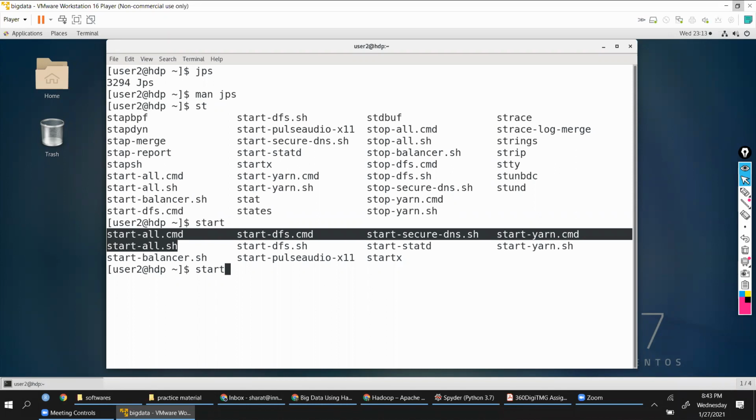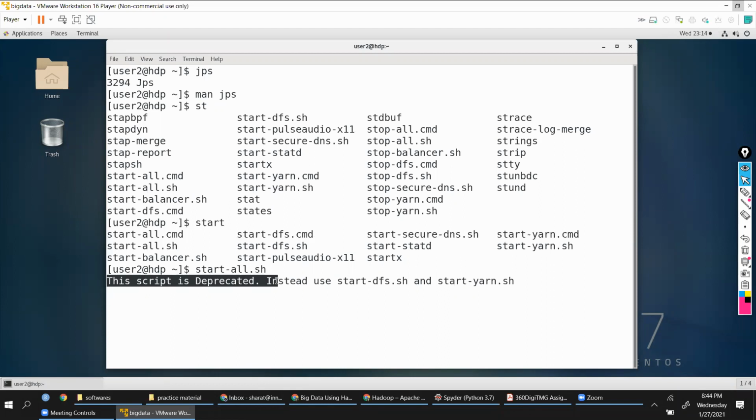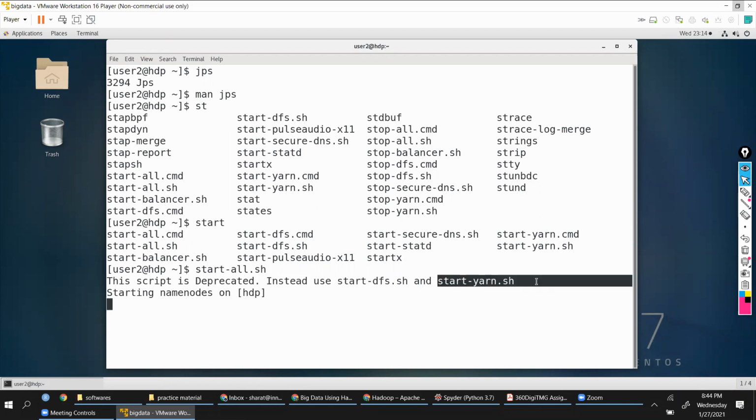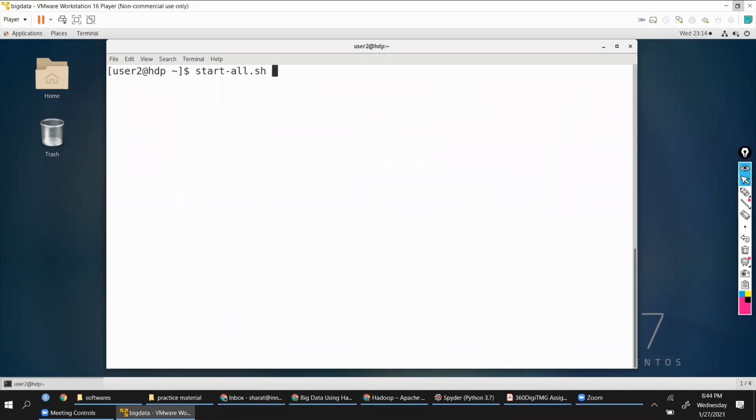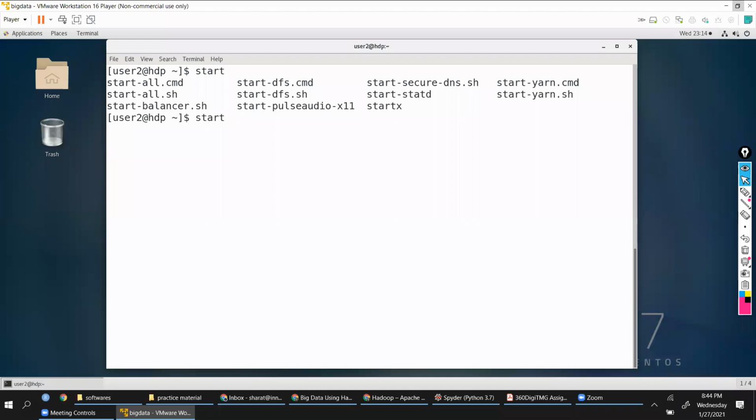Now, if you try to use it, I'll show you. You see, it says the script is deprecated. Instead, use start-dfs.sh, start-yarn.sh. So it's specifically asking us not to use it because they stopped using the script now. I'm doing Control C so that I can come out of that command. Right, don't use start-all, use start-dfs.sh. The cmd command is for Windows.